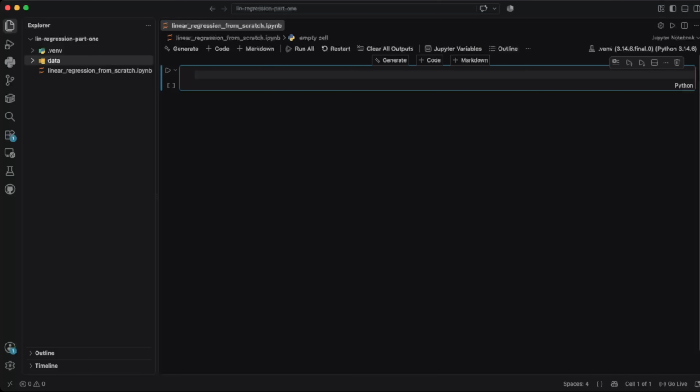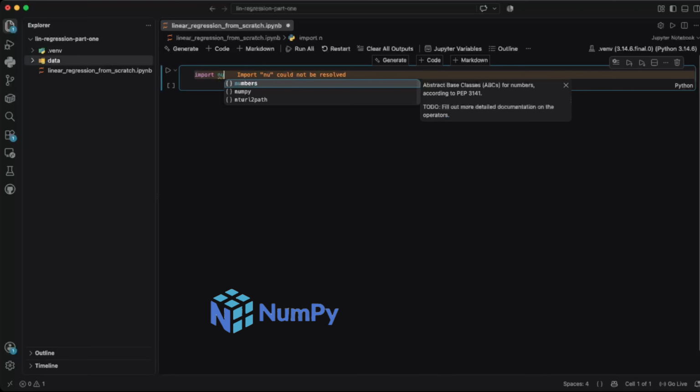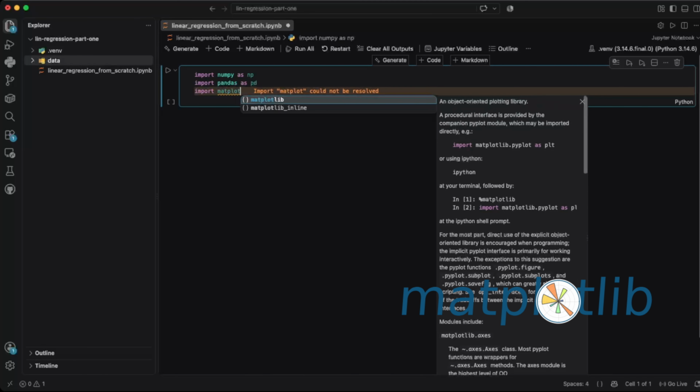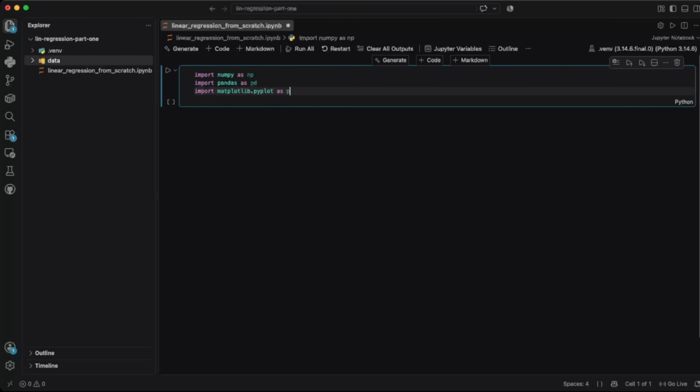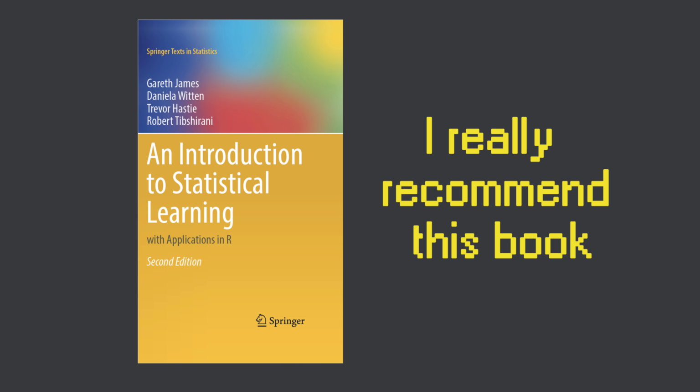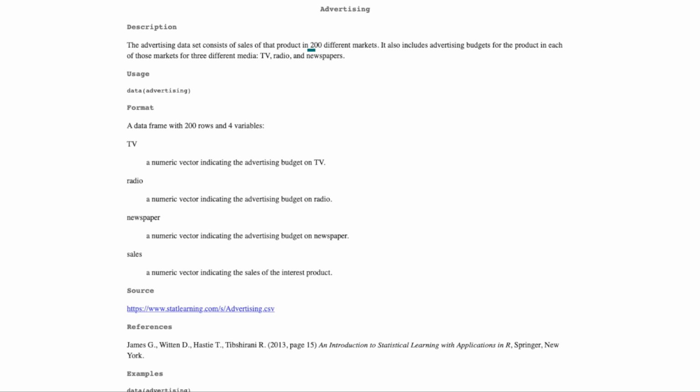First we're going to import our libraries: NumPy for arrays, pandas for reading the CSV, and matplotlib to plot our graphs. We're going to use a dataset from the textbook An Introduction to Statistical Learning, ISLR for short. It has 200 markets, and for each market we know the TV advertising budget and the sales.